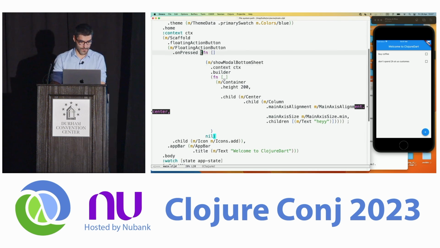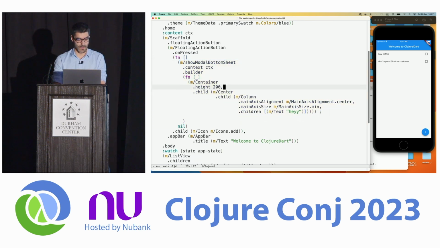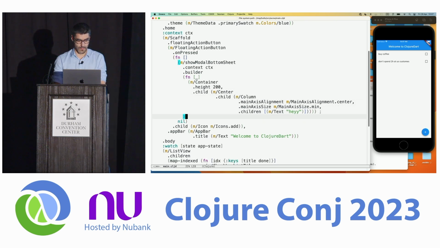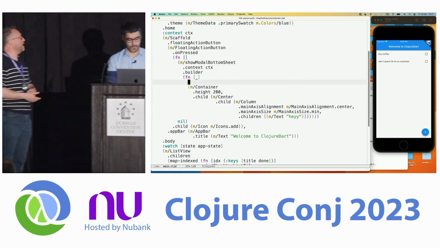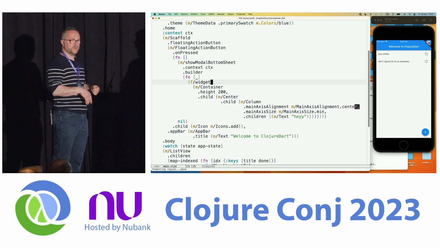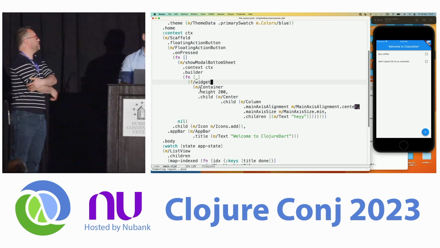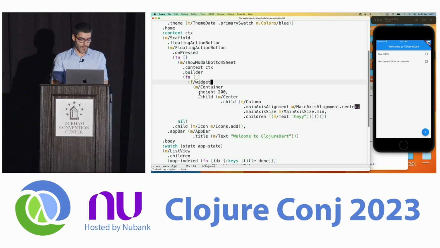Perfect. Now you may find that Flutter code tends to be quite nested, and it's a very common pattern which is tied to the fact that they use widgets for everything. So every time that you need to add an aspect of something to the widget, you wrap it into another one. And so we have made the fn and fwidget macros to act a bit like threading macros so that you can flatten the hierarchies.